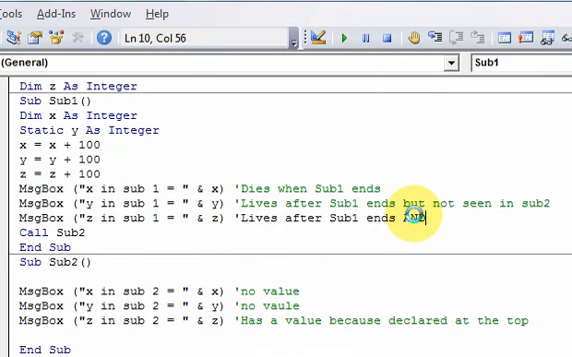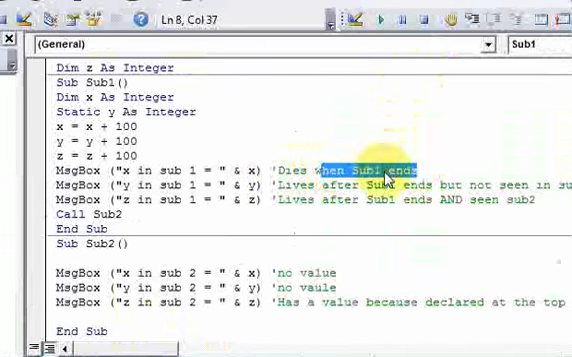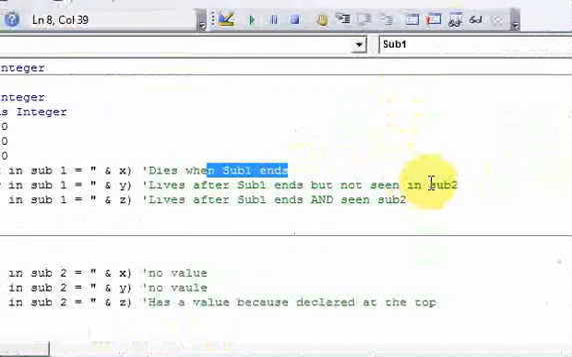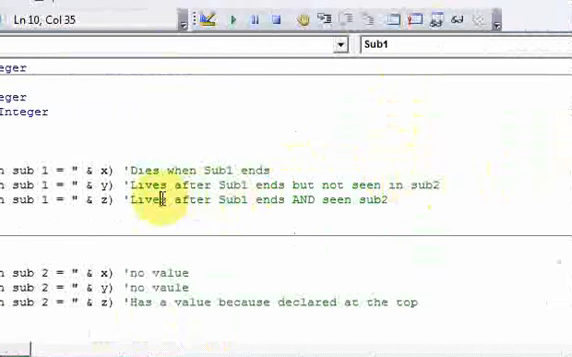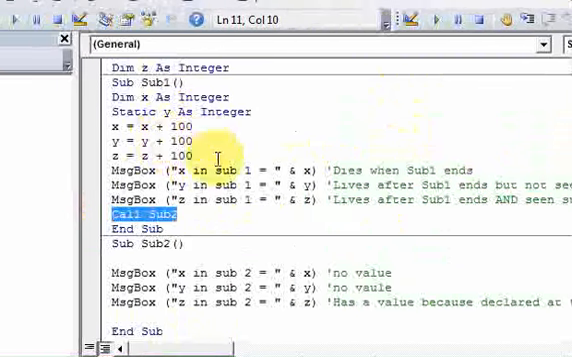And this one is seen in sub 2. Right? So we have three types of variables. One dies when the sub ends, one lives after, but it's not seen in subroutine 2, and the third one lives after sub 1 and it's seen in sub 2. Okay, so now we're getting places.